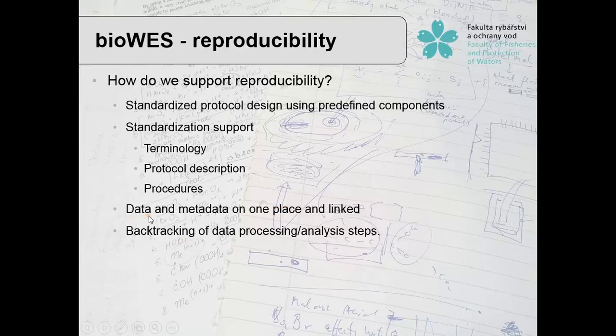The advantage of the system is that the data and the metadata, which means the description of the experiments, are stored in one place and they are linked together. It means that you have the complete information about the experiment. We also provide the possibility of backtracking the data processing and analysis steps. This means that you have full control over what was done with your experimental data, and you can simply follow every single processing step. I will show you in the web interface how it can look.